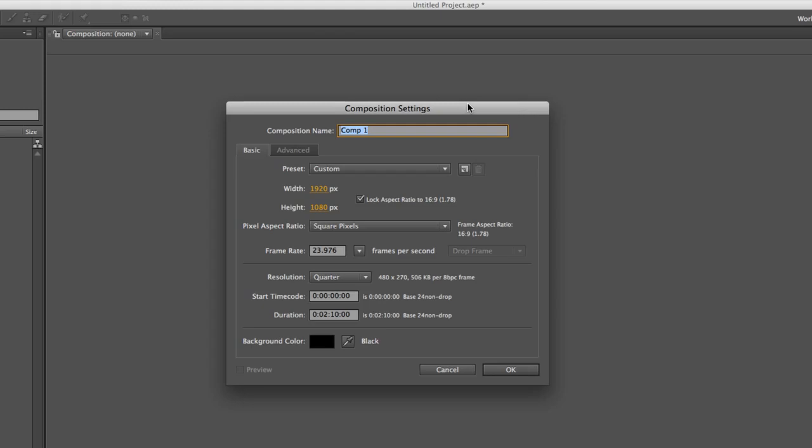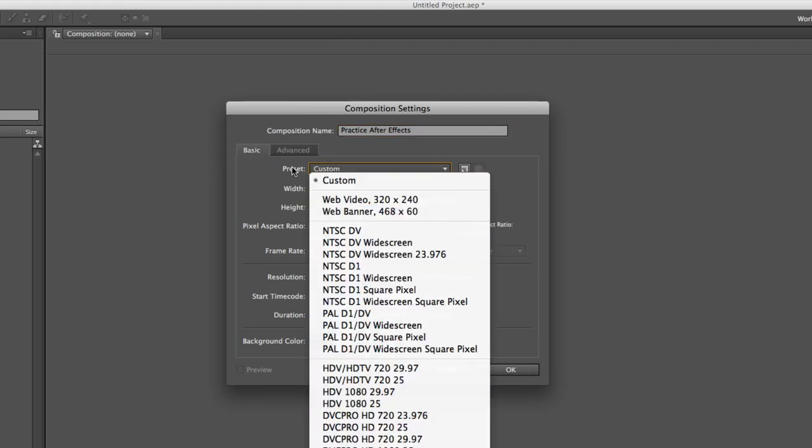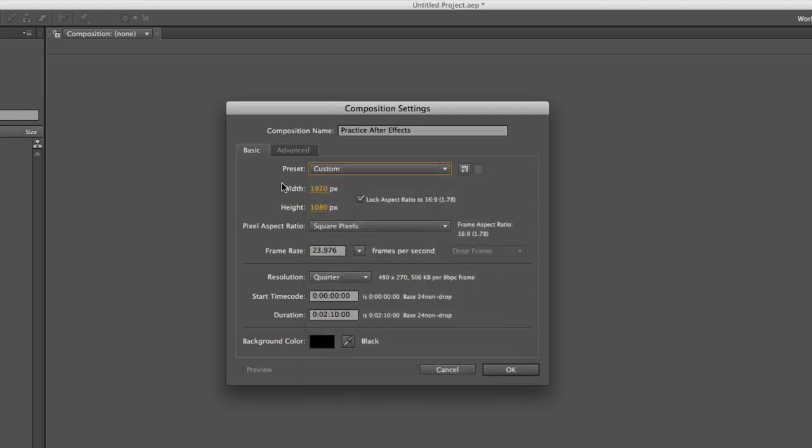and you'll notice it's pretty similar to other video editing programs where it asks you for a name. So we'll just do Practice After Effects. That's what we'll call it. Then you have different sizes. So you can choose a preset size from this preset menu, and usually those are fine if you want to pick one of those. There's no right or wrong answer for picking the size of a composition.